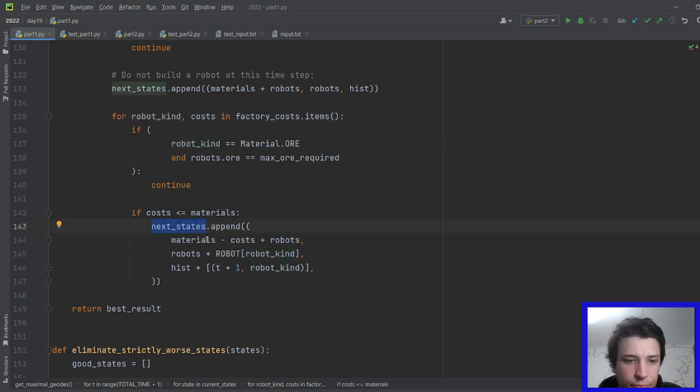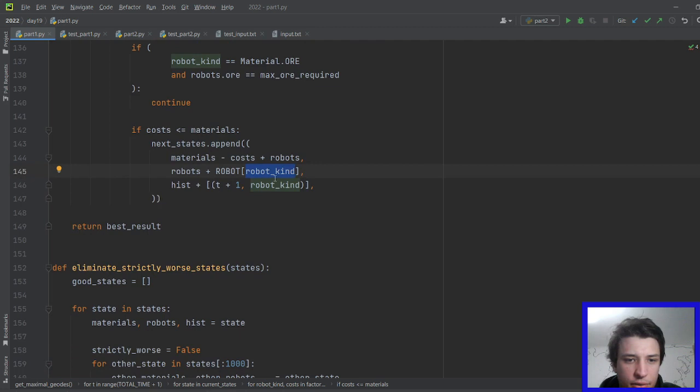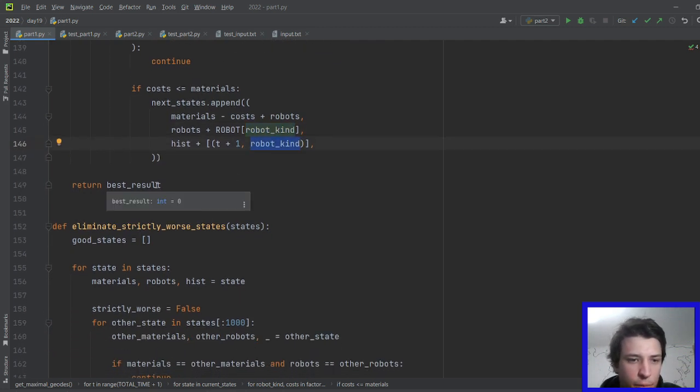So then what will the next state be? The materials will be the old amount of materials where we have to pay the cost for the robot, and for each robot we'll collect materials. So that will be the number of new materials, and then the new number of robots will just be the old number of robots plus a robot of the particular kind we just bought. And yeah, we can also add some history where we add the robot kind to history, which is not important for the problem itself.